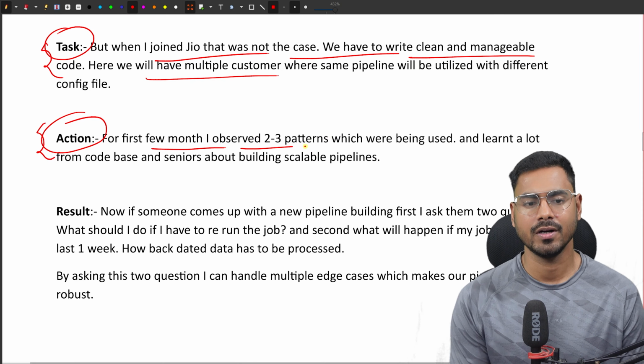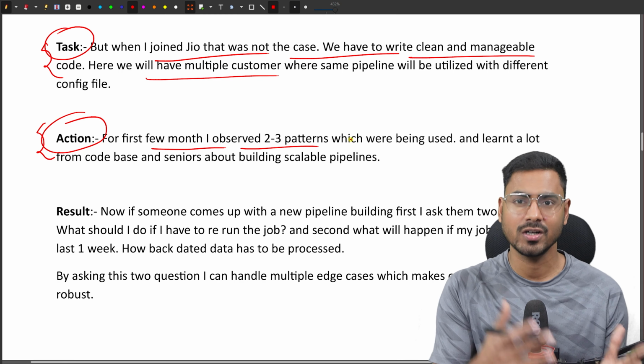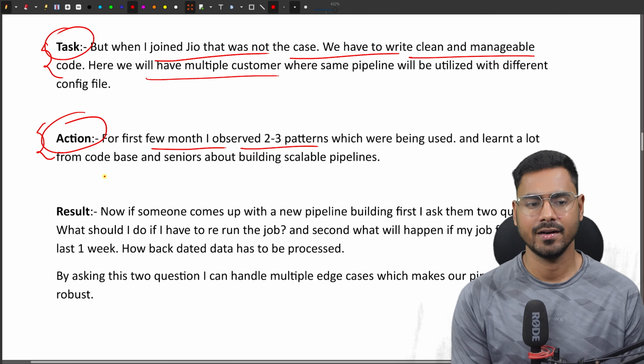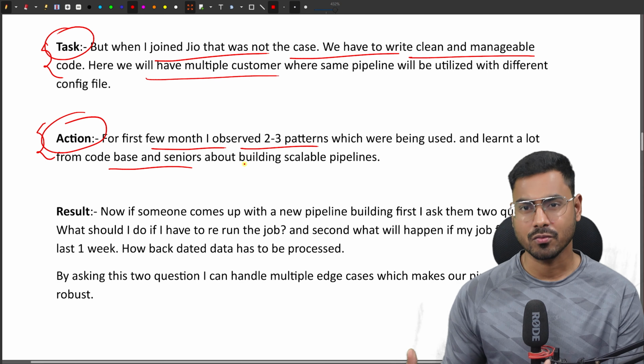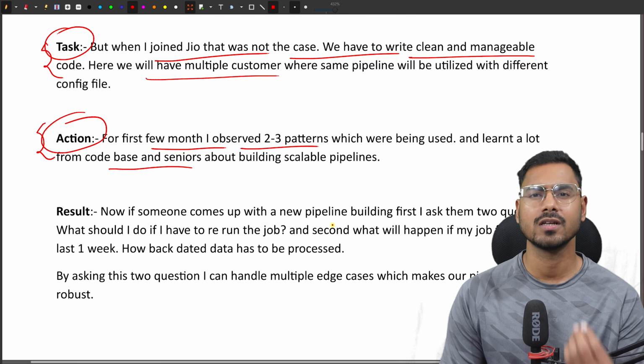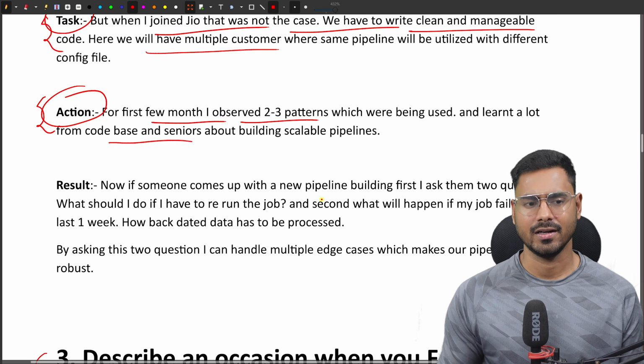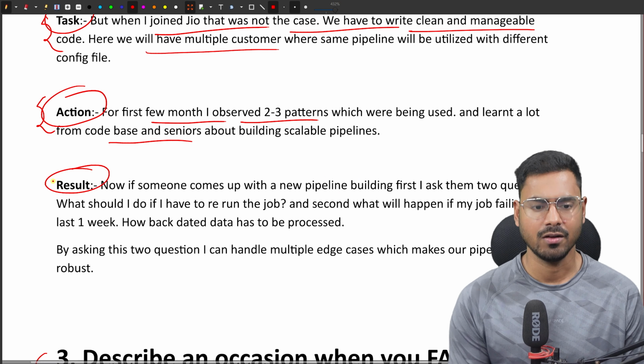For the first few months I observed the coding patterns which were being utilized there, and I learned a lot from the earlier written code base, and also learned about OOPS concepts and design patterns. So these are the things that I learned from there. And in the result section you can see the result.